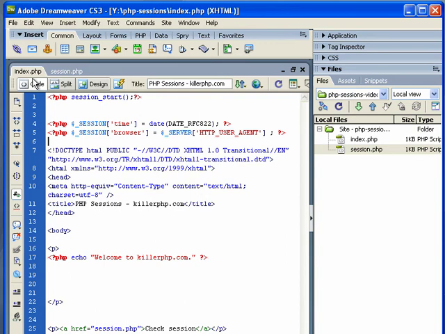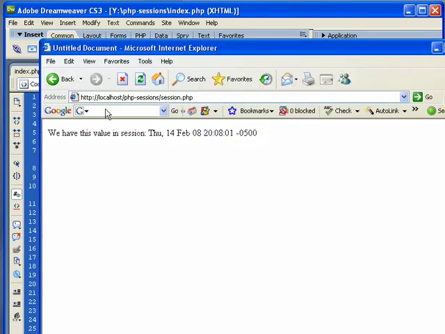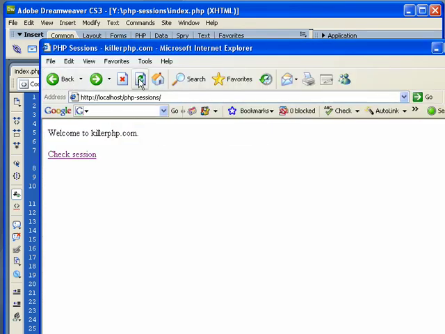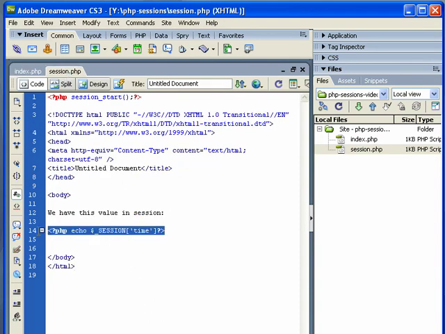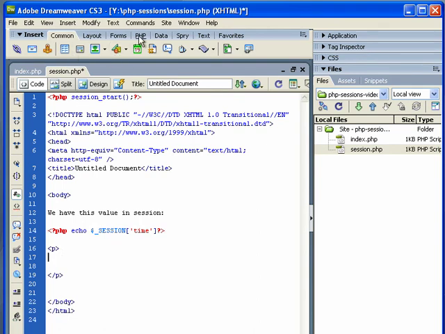So let's save. I saved that already. Let's make sure everything's cool. I'll reload. Okay, no errors. So now we know that session browser has a value. So let's call session browser inside of our next page. So I'm just going to copy that, put in another paragraph, and I'll echo that out.